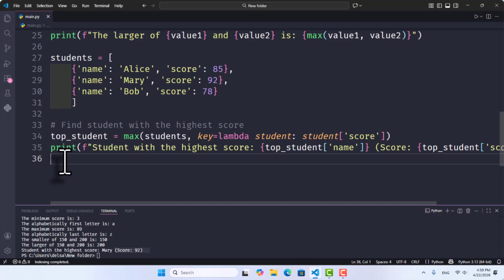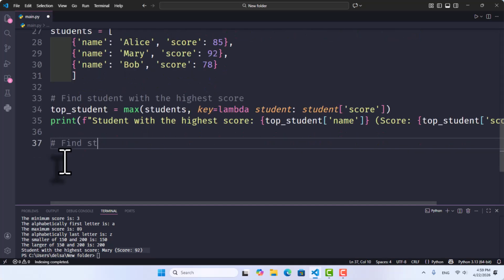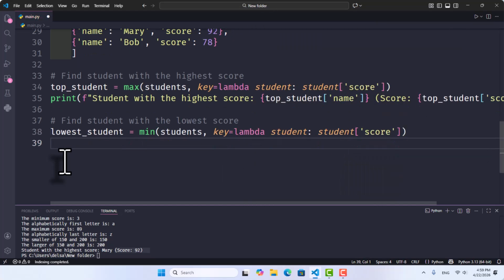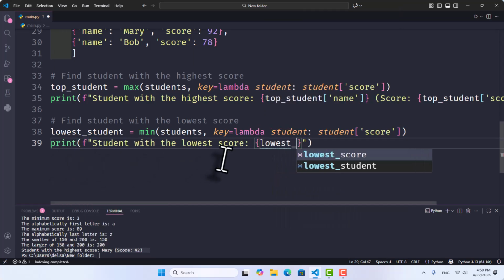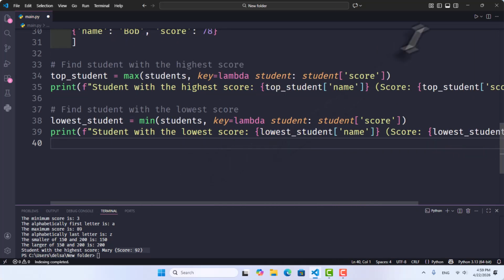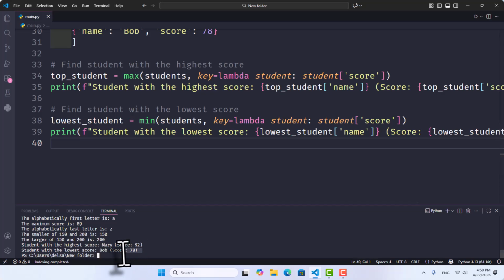Okay, find the student with the lowest score. I define a variable and assign it min students, key lambda student colon student score. Let's print it. And let's run it. Score 78.